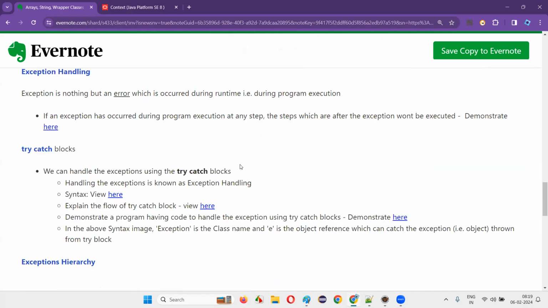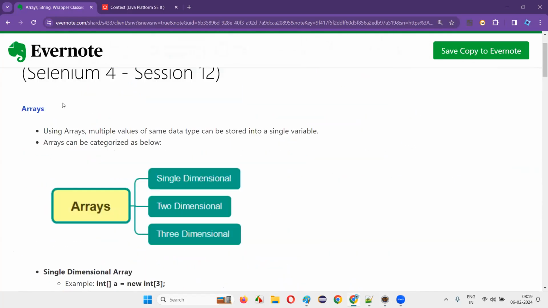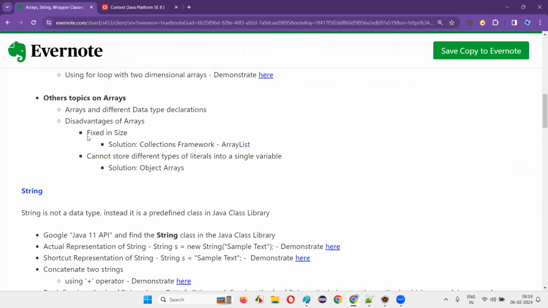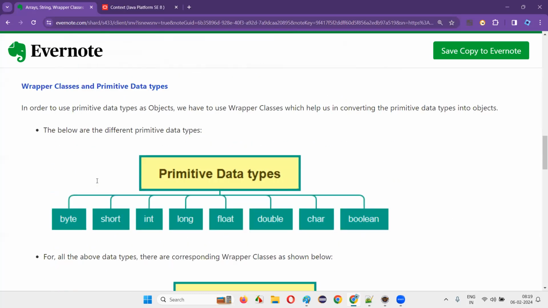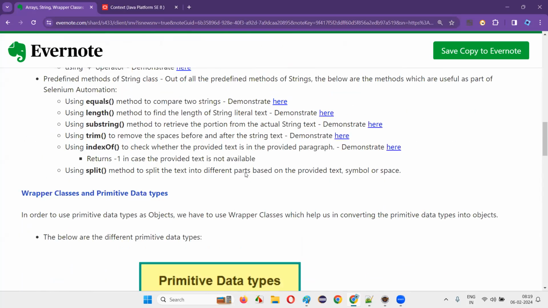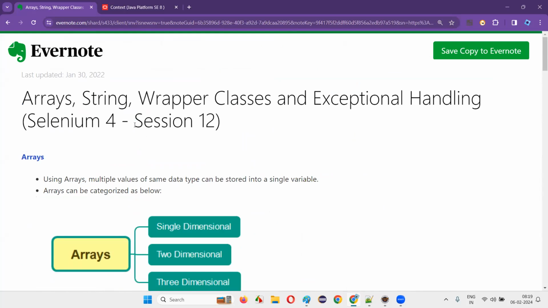That's all for today. I covered wrapper classes and arrays, and in arrays I didn't cover one of the topics, one of the disadvantages of arrays. I'll cover that, and then in the upcoming sessions I'll cover strings, and then we'll go for exception handling to complete this Java topic.